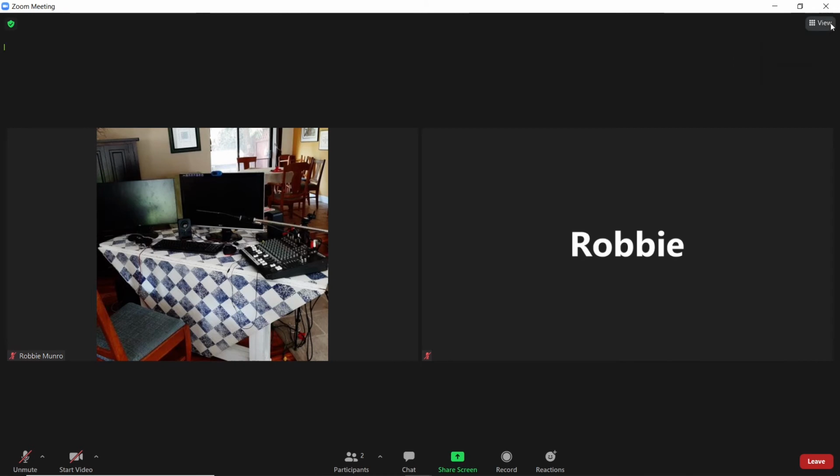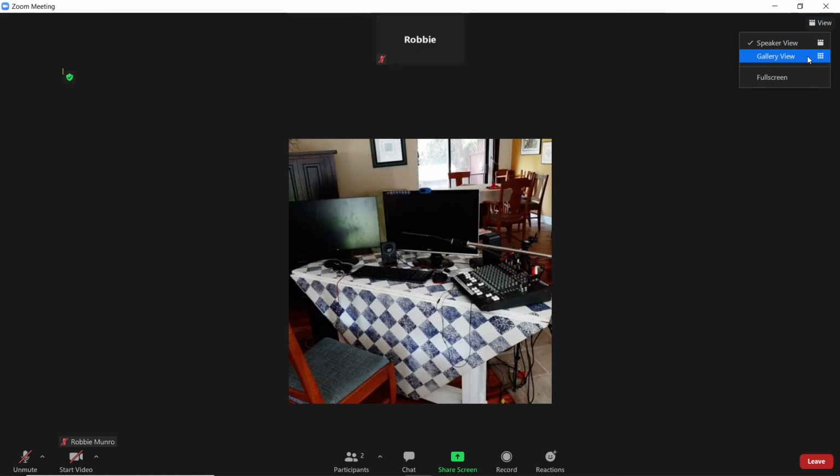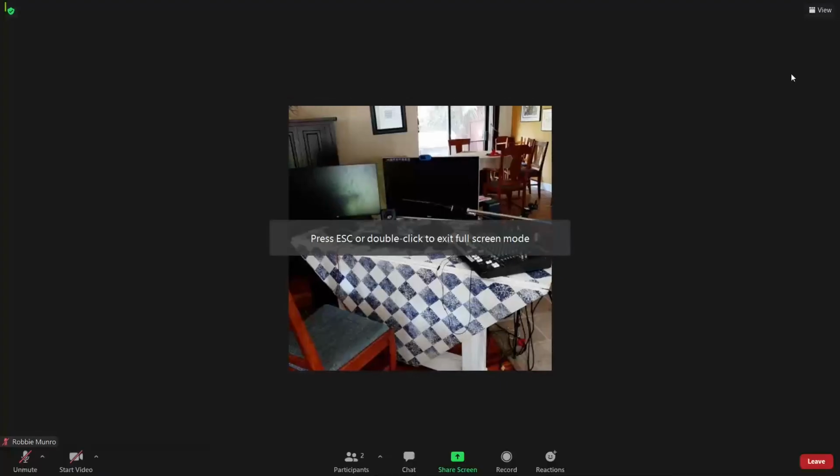In Gallery View, you can see a grid of up to 25 or 49 people at a time, depending on your settings. There are arrows on the left and right to switch between the pages. Gallery View and Speaker View are both ignored when someone is spotlighted. It will display in Speaker View. To switch between the two, use the View menu in the top right corner. Through the View menu, you can also make Zoom full screen.